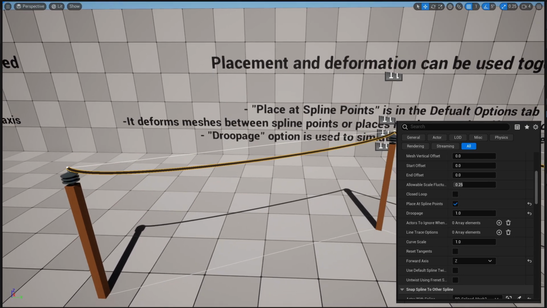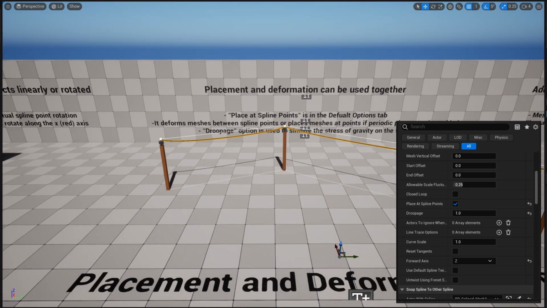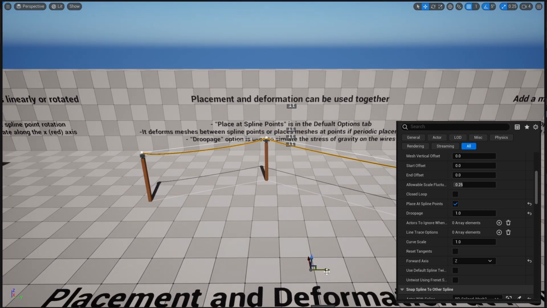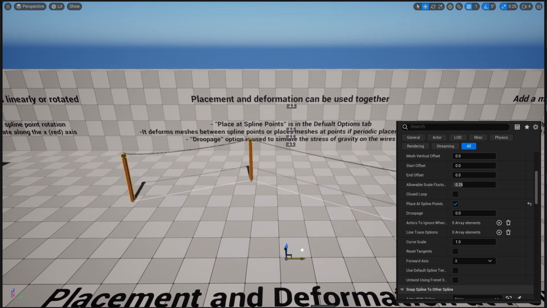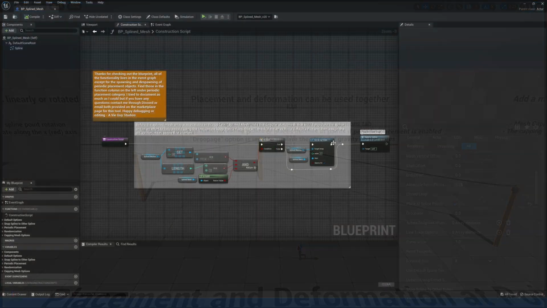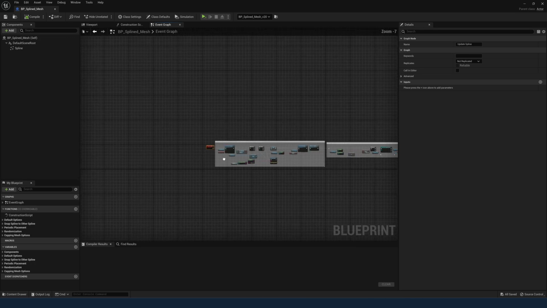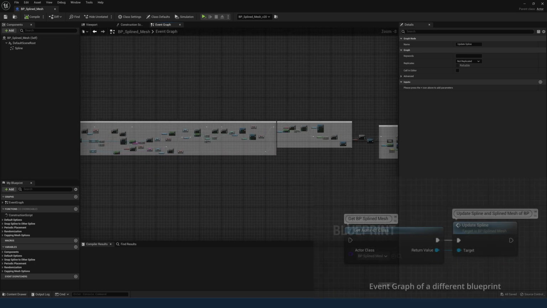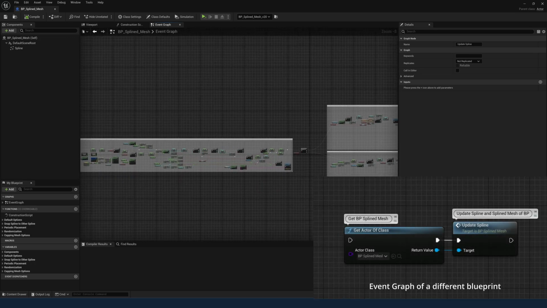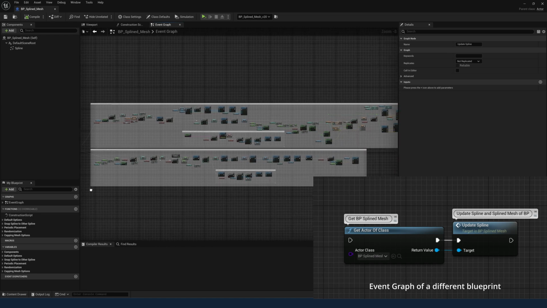Another small feature that I added is that if you snap a spline to follow another spline, it will move anywhere the other spline moves in real time. This functionality was mainly achieved by moving the logic from the construction script to the event graph. And now that also means you can update any of these blueprint splines in real time while your project is running by getting a reference to the blueprint and just calling the function update spline.